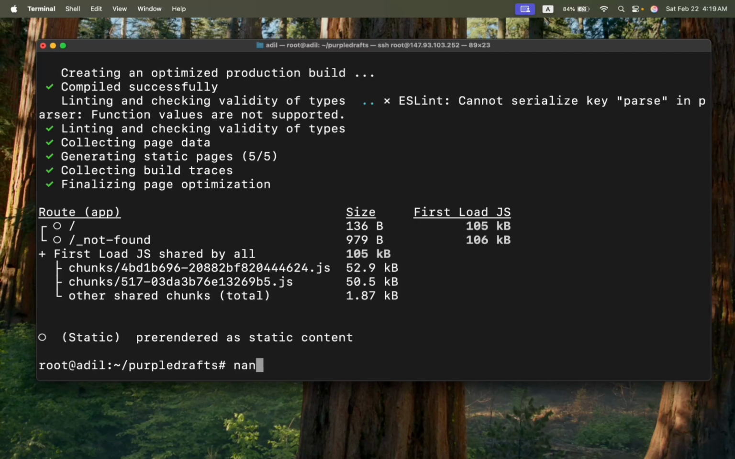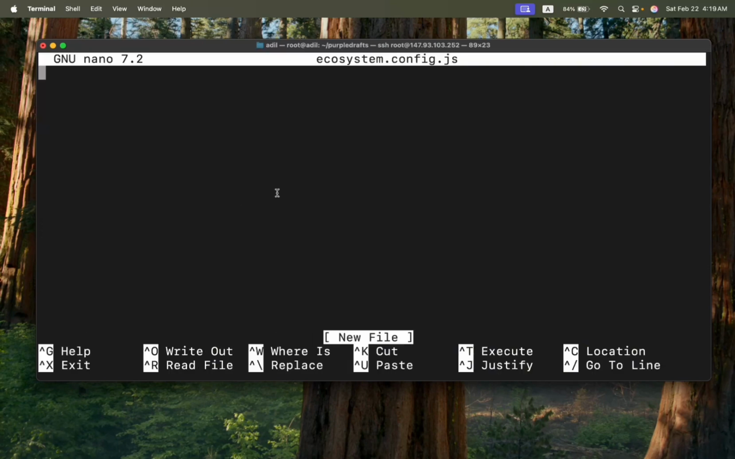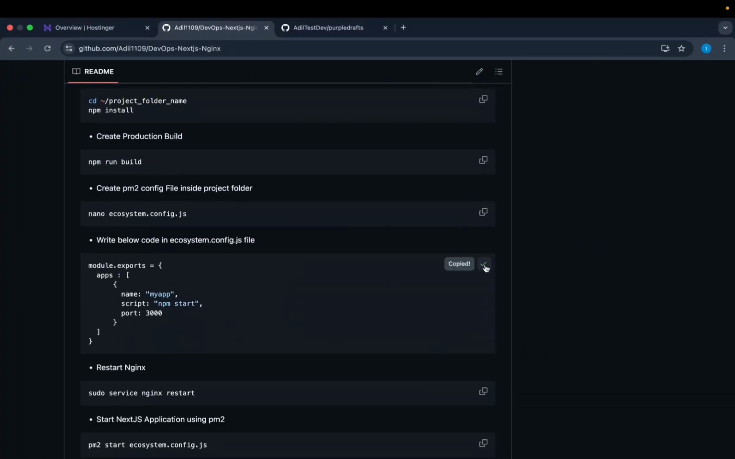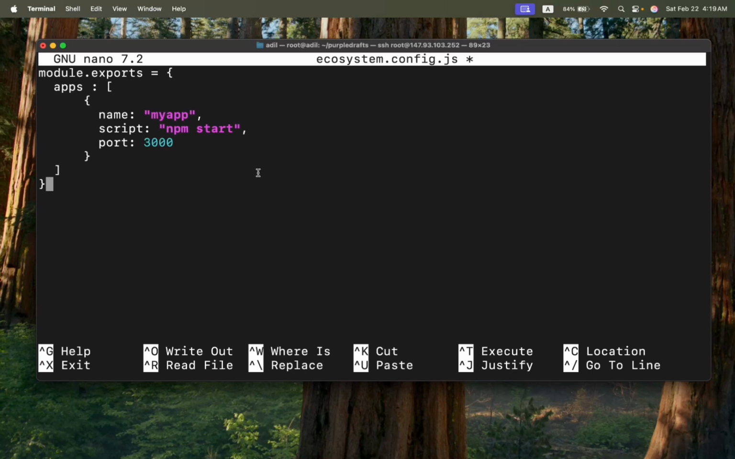For that we have to run nano ecosystem.config.js, hit enter, and here what you have to do is go to the GitHub note and copy this code and paste it here. So here we are defining some script. We are telling it the port is 3000 where our app will be running, and we want to call our app purple drafts, and the script is npm start.